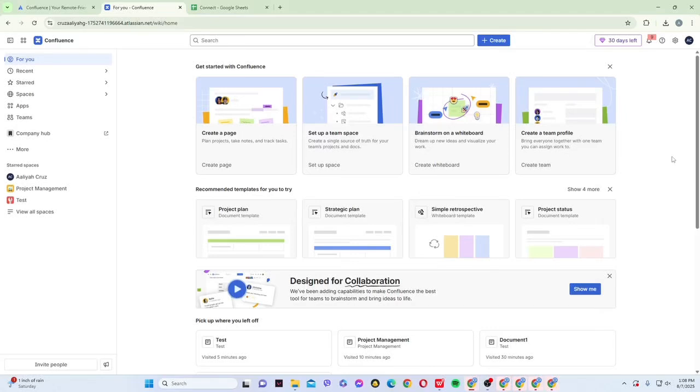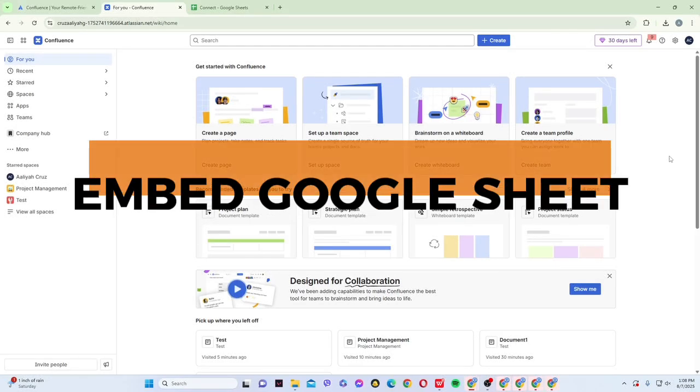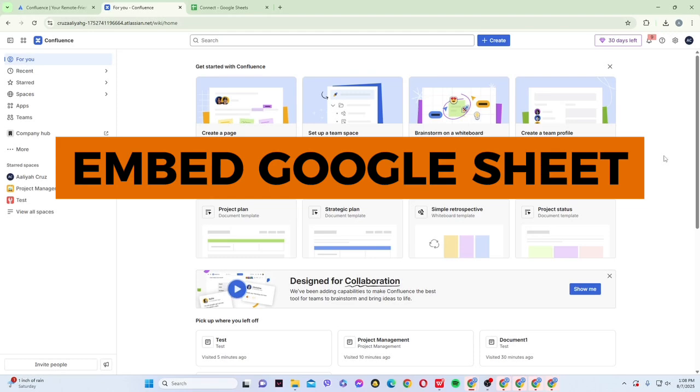Hey guys, in this video, I'll show you how to embed Google Sheet in Confluence.